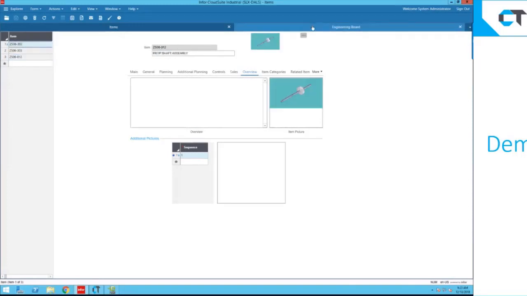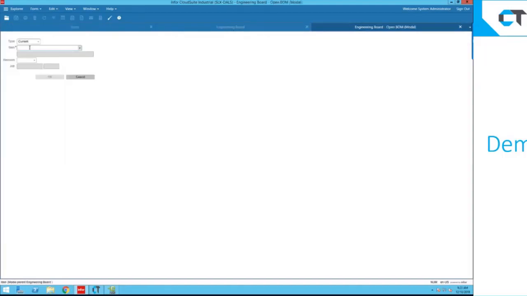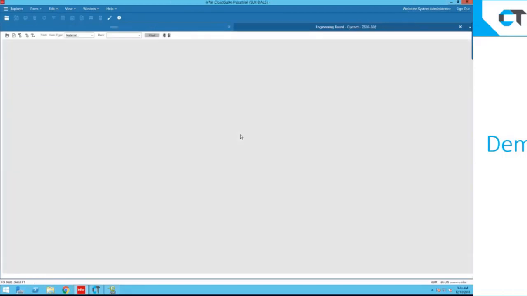If we want to look at the bill of material view of that, we can do the same thing. So let's go ahead and open this up. ZS06-302 is my assembly. Say OK. And now you'll see here that there's my assembly, the assembly operation, and the 2 parts. The bill of materials also showed up inside of CSI as well.